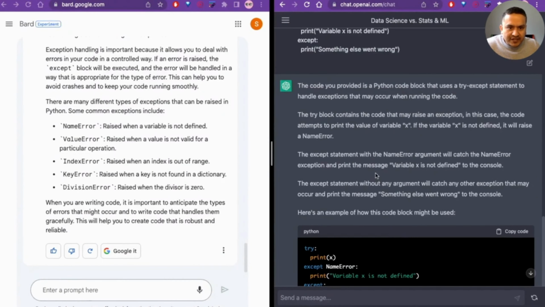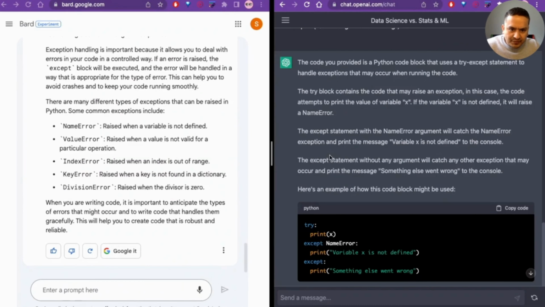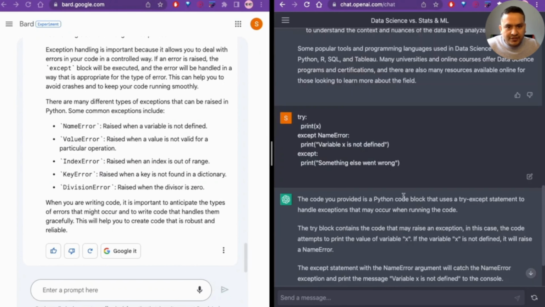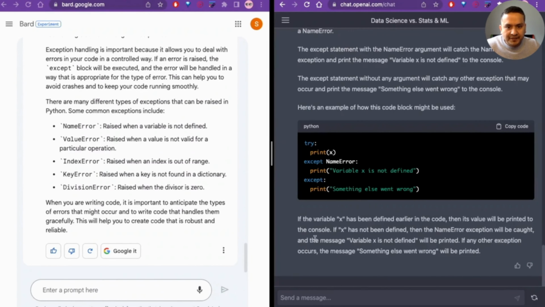But in the case of ChatGPT, it says, okay, the code you provided, the Python code, okay, it explains the try block, except block, and here is an example of how the code might be used. So it just copies this here. And if the variable x has been defined earlier in the code, then its value will be printed to the console, yeah, of course. So the difference here is that ChatGPT just explains what it is. But in the case of BARD, it is also providing some more information.